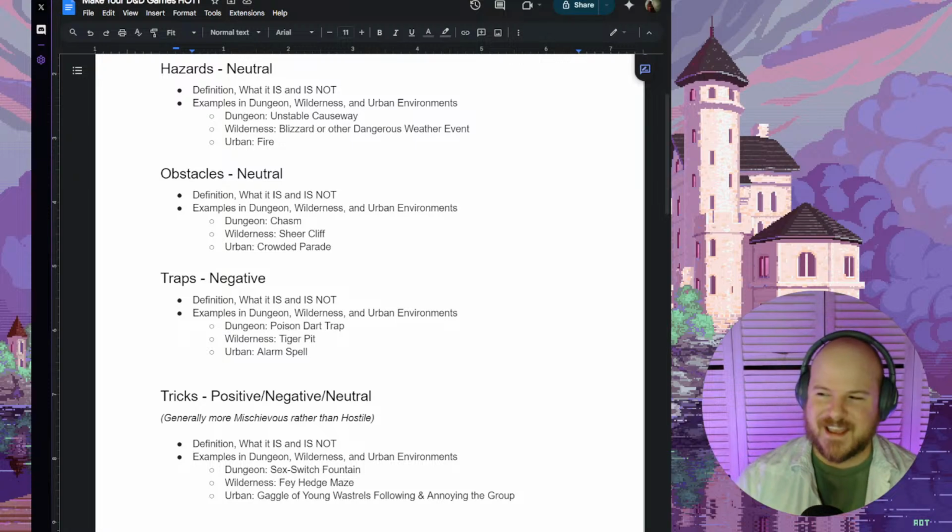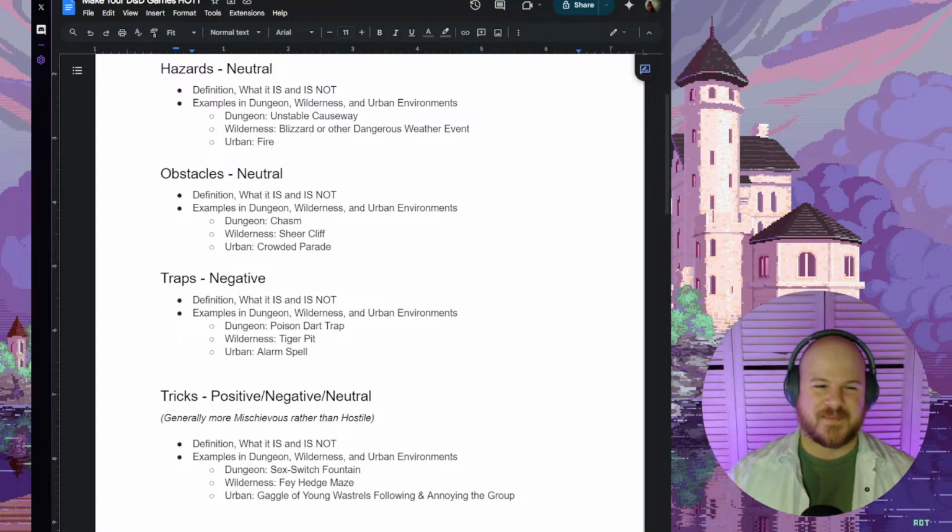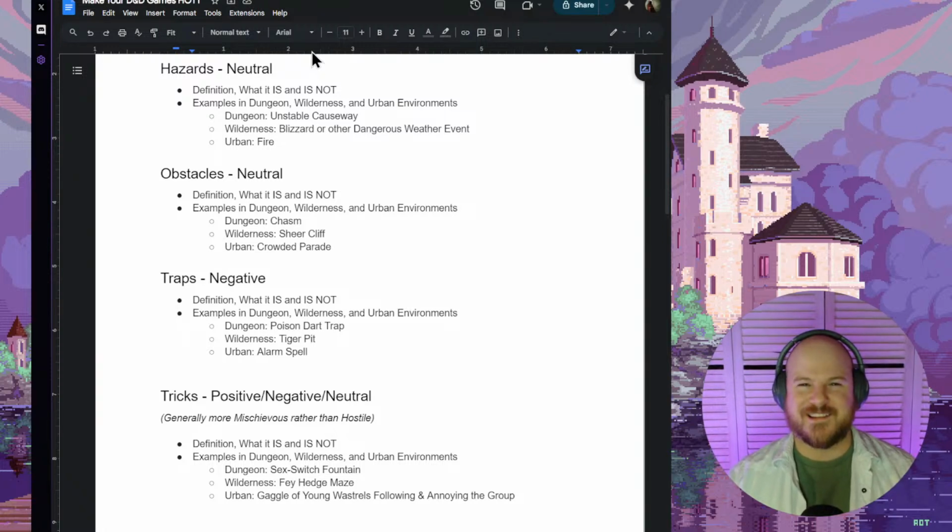I will try to yes-and most of that stuff if I can. But if you come up with something that's really, really dumb, I'm perfectly happy going, I don't think that's going to work. What are you trying to do? And let's see if we can figure out a better way to accomplish that. So that's sort of dungeons.